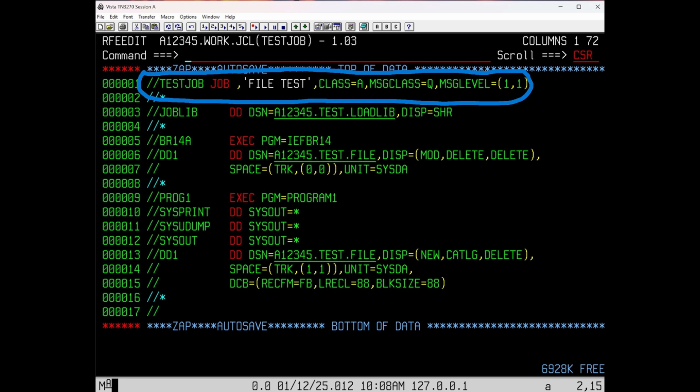The sample shown here is to run our very simple program 1, which moves some fields and creates a file. JCL tells the system about programs to run and how to allocate resources. The first line in the member is called the job card. It names the job and specifies classes for the run and output.